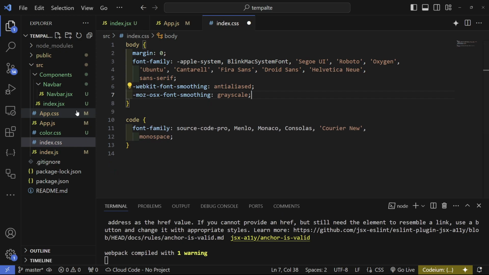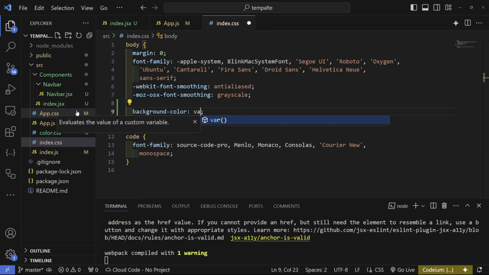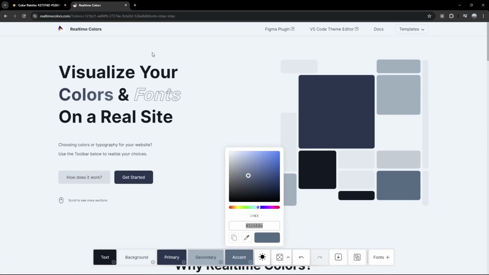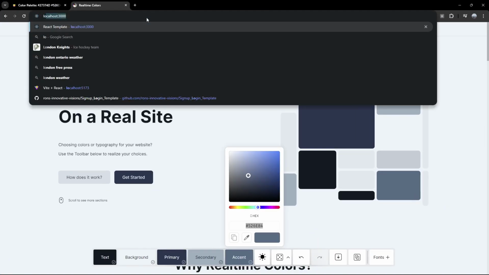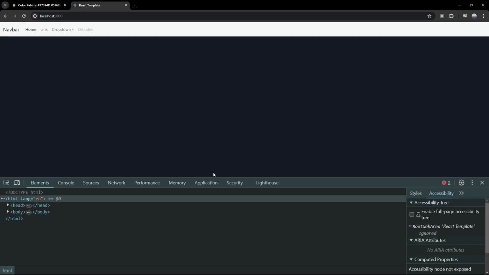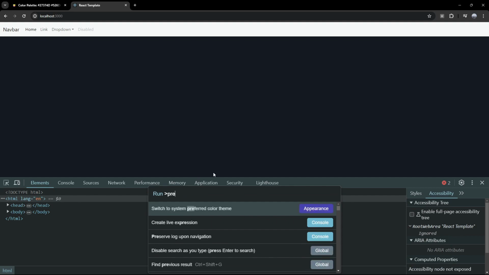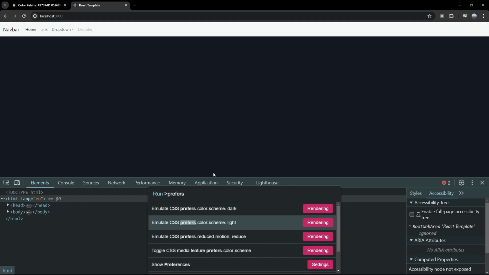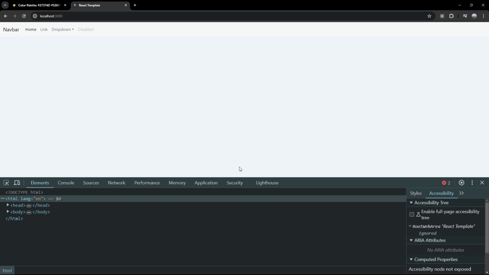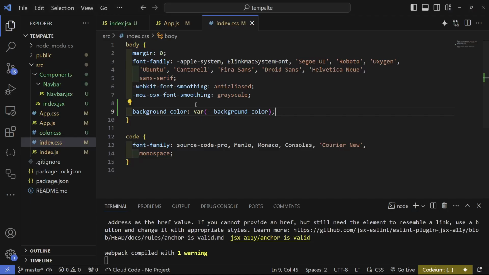And so if we go to index.css and then set the background color to be a variable background color and go back to here. So I'm going to write localhost 3000. We can see that now the background color is going to be dark. But if we go to inspect, hold Ctrl Shift P, here if we write prefers color scheme and set that to light, we can see that it's going to go back to light. So this is how this is going to work. But now we can actually set everything else.